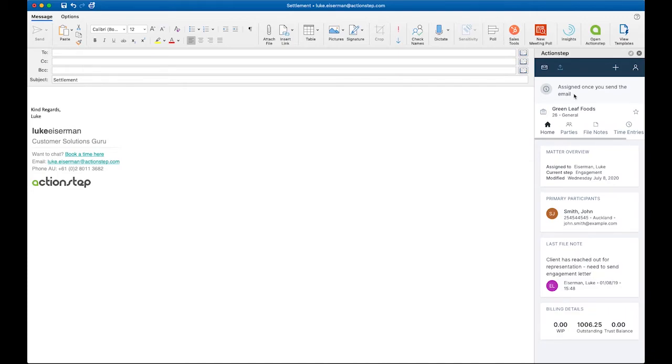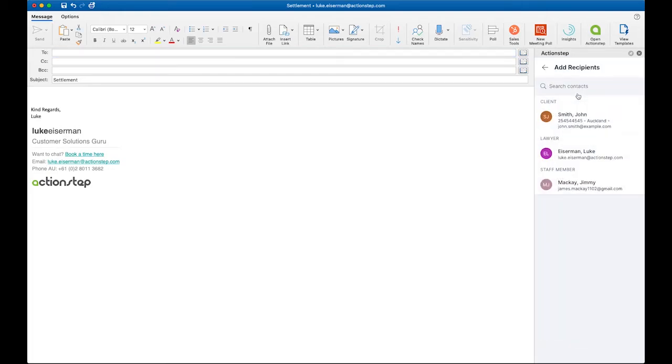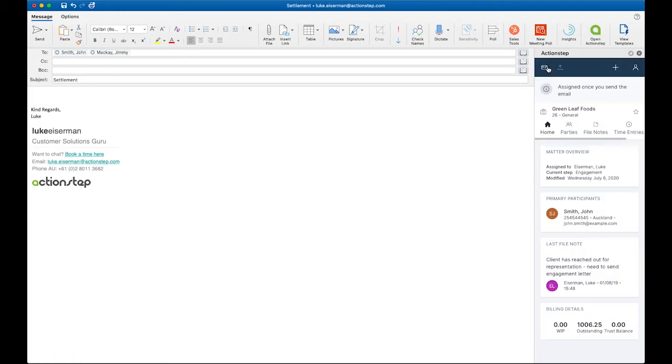Now, one thing that this does allow us to do is actually use some of the details within Actionstep and pull them through into the email as we write it. So for a good example of this, if I click into my To field, my recipient field, and in the top left-hand corner of our plugin, you can see a little mail icon. Once I click that, I have the ability to click Add Recipients. So in this case, I'm going to click John Smith, and just like that, you can see John Smith has populated into our To field. I'm going to do the same with Jimmy McKay over here, and just like that, it's super easy to pull through the details, the email addresses of those contacts straight into our newly drafted email.